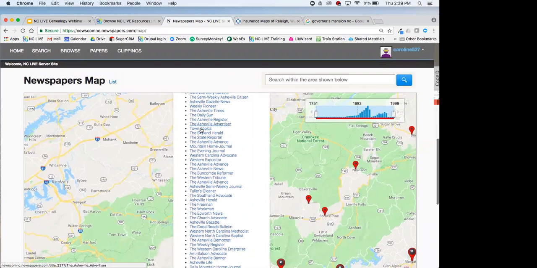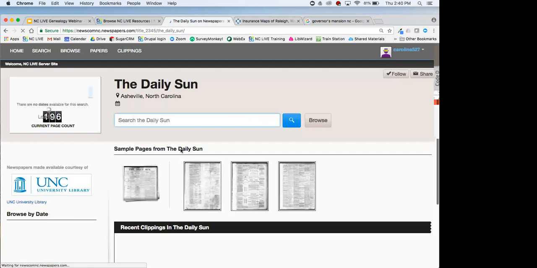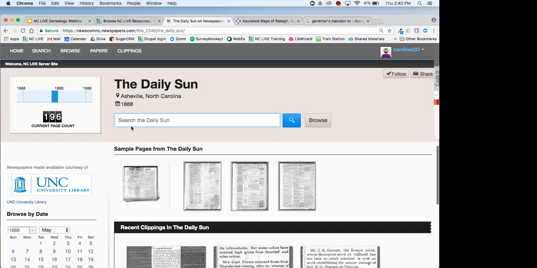So of course, I can click on any of these papers and search within that individual paper. So I can click on the Daily Sun. It's going to get me to a view newspaper page. Or it should. There it is. I've got to click again. And there we go. We have sample pages. We can search within the Daily Sun. We can see the coverage.